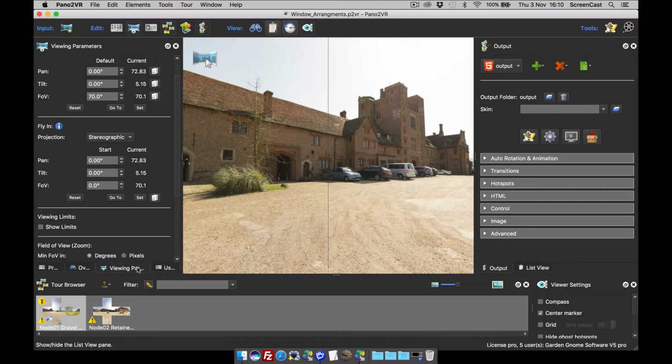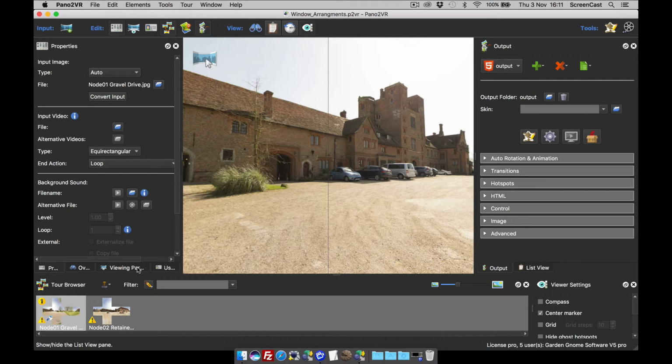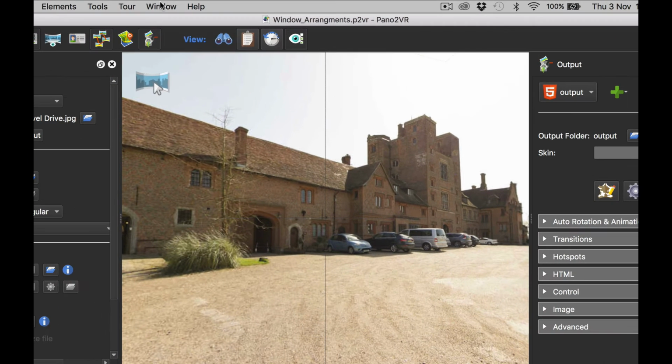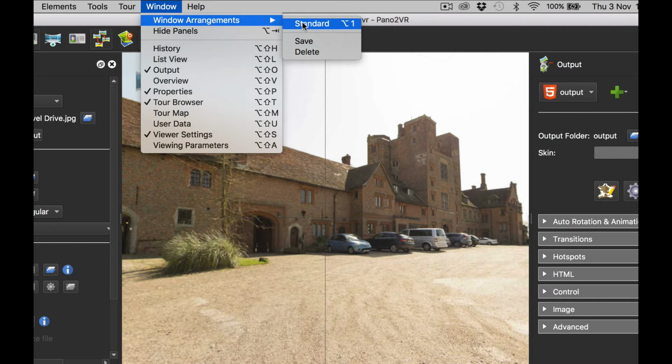Right, so the first thing I do want to show you though is that when you're doing this, it's possible to get lost and delete a panel. So I'm going to show you some quick tips about some keyboard shortcuts we've got, and the first one is Alt-1. If I press that Alt-1, you'll see that it actually puts Pano2VR back into its standard arrangement. Now Alt-1 is the keyboard shortcut for the Mac and the PC, and if we click on Window, highlight Window Arrangements, you can see Standard, and you can see Alt-1, which is the funny symbol here for the Alt key on the Mac, but it's also Alt-1 on the PC as well.